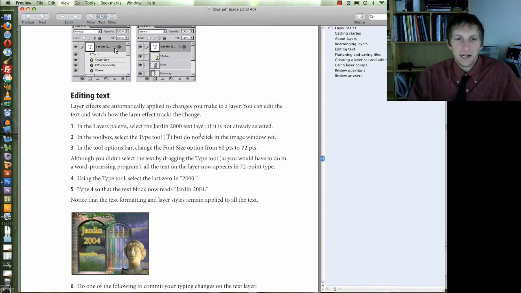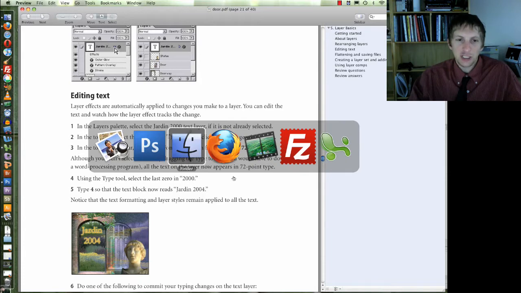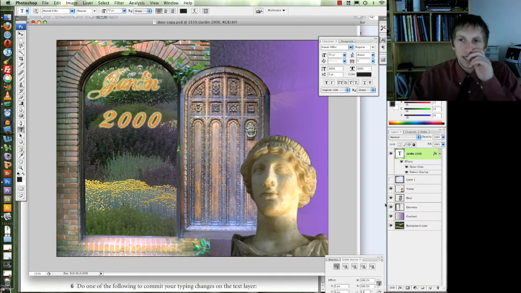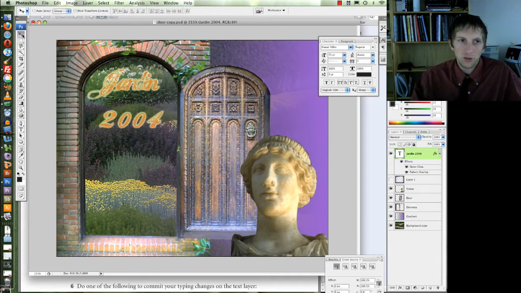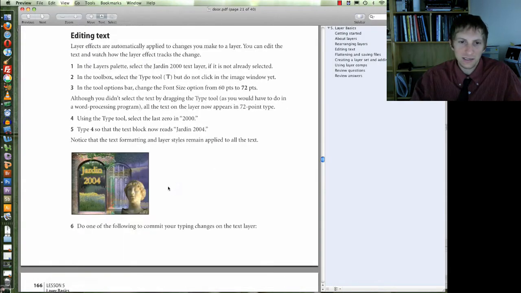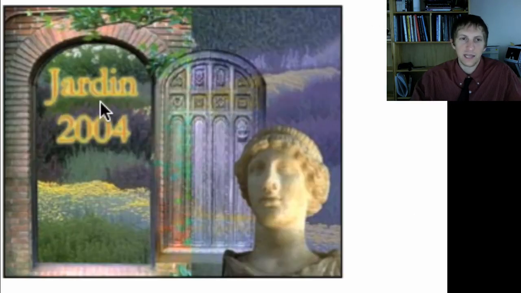Now, let's say we want to change our text. So go back to Photoshop, click on the layer, and the directions say change it to 2004. So let's go ahead and do that. 2004. Make sure you know how to edit your text. So now it looks like this.